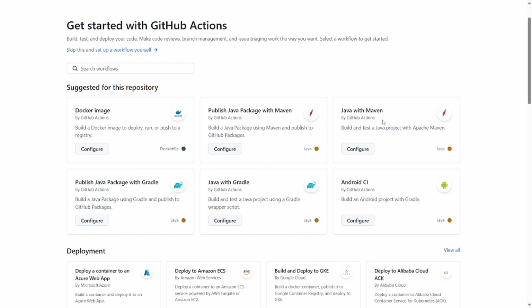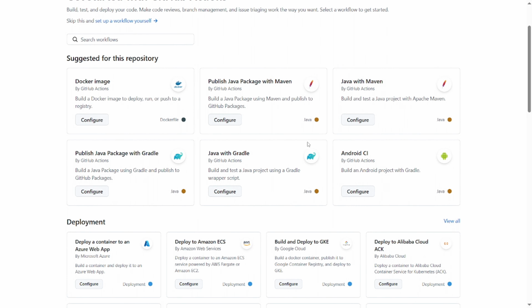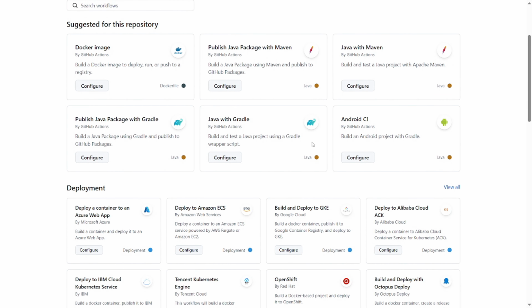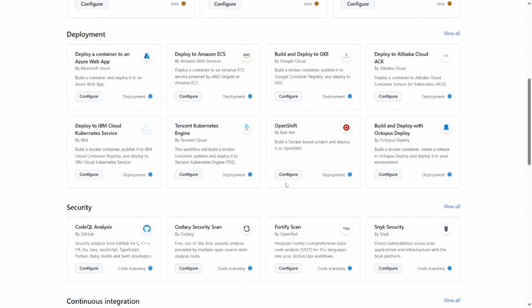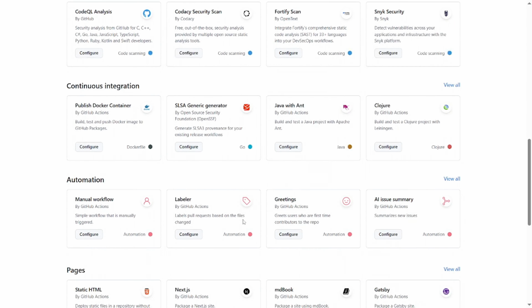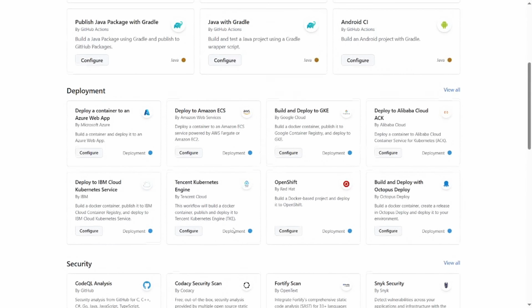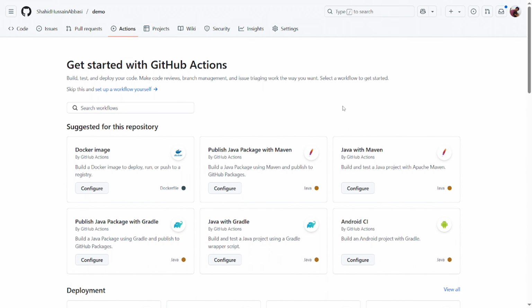Today we are going to just print a hello world message, and for that I will go with Java with Maven. Because we are using Maven with Spring Boot, I'm choosing the basic Java with Maven. We also have a number of options. If we are using any other language, we can also choose another template. You can start by creating a .github folder, and under that a workflows folder, then you can create your YML file.